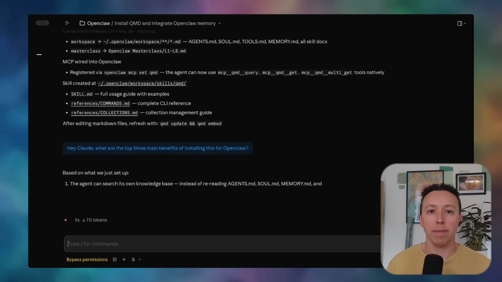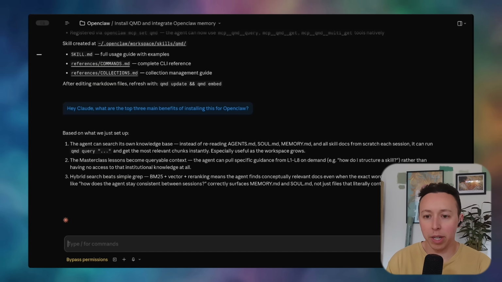Really want to hammer this home. The agent can search its own knowledge base instead of rereading agents.md, soul.md, and memory.md and all skill docs from scratch each session. It can run a query and get the most relevant chunks instantly, especially useful as the workspace grows. So we're not just adding better memory, we're adding scalability to this. That's the real thing. The masterclass lessons become queryable context. The agent can pull specific guidance from L1 to L8 on demand.